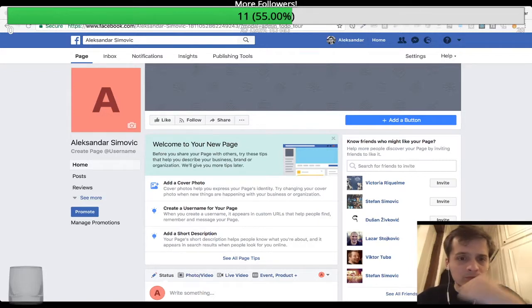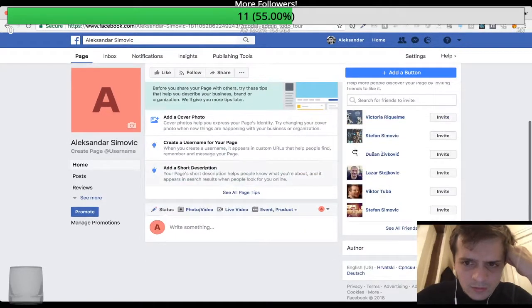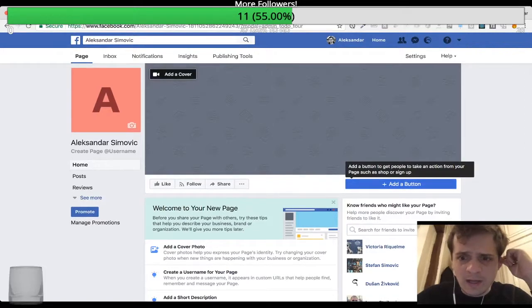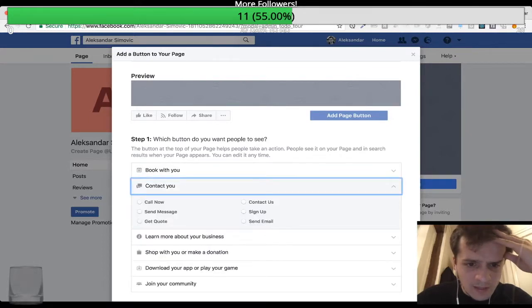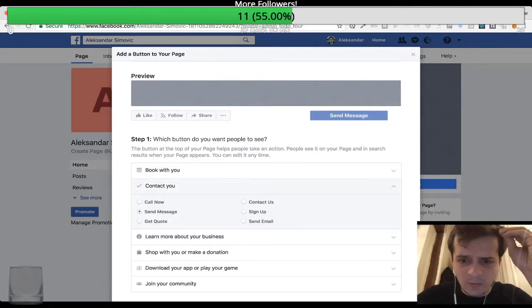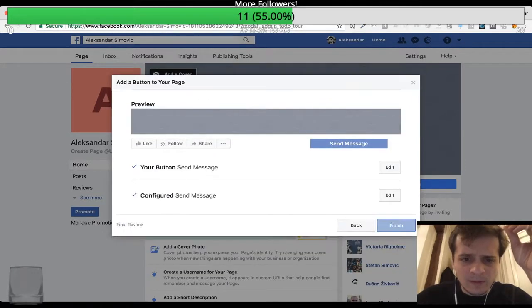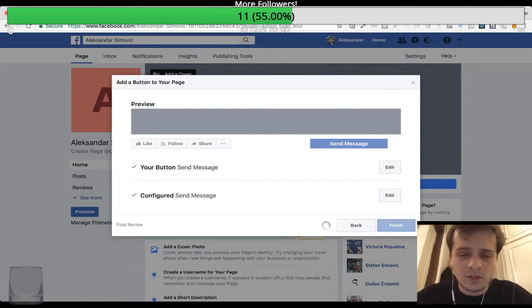So as you can see here, this is our page. So we can just click, for example, add a button. We want to set this page, and we can say we want to contact, send message. So basically this is what we want. We say next. Where would you like to send people? Facebook Messenger, and that's it, finish. So first you set up this send message element, so it sends messages.